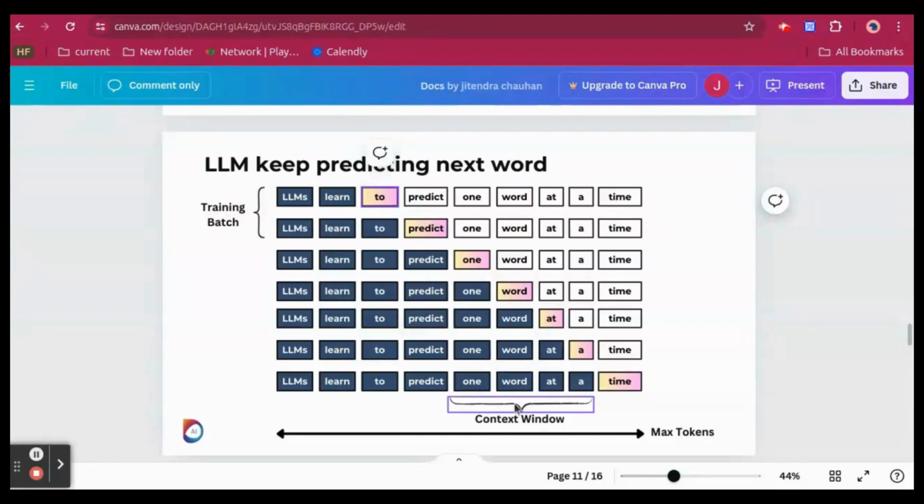Consider that your context window is just two tokens long. What can be X and Y? Your X can be "LLM learns" and your Y can be "learns to". Like when the model gets this input, it needs to produce this output. Basically it needs to produce "to", but I can take "learns to" as a Y. Okay. In this case, if "learns to" is your X, then your Y can be "to predict".